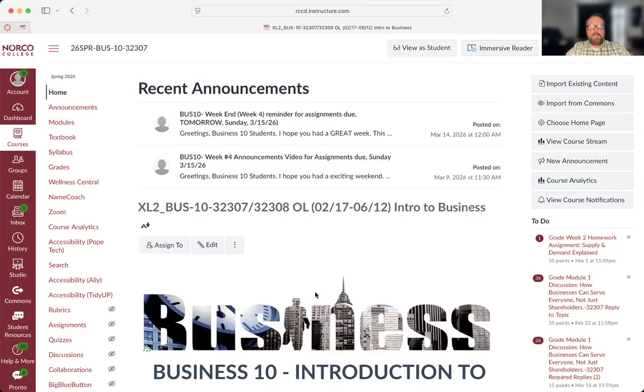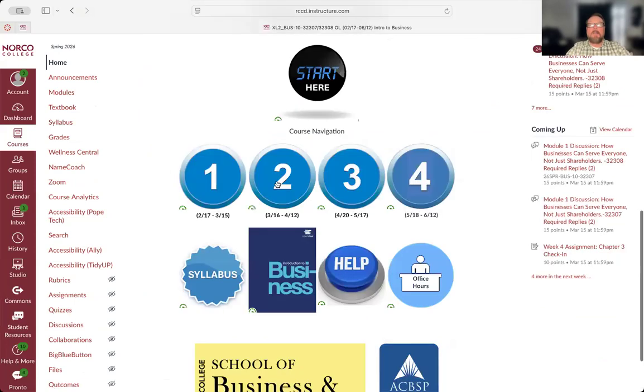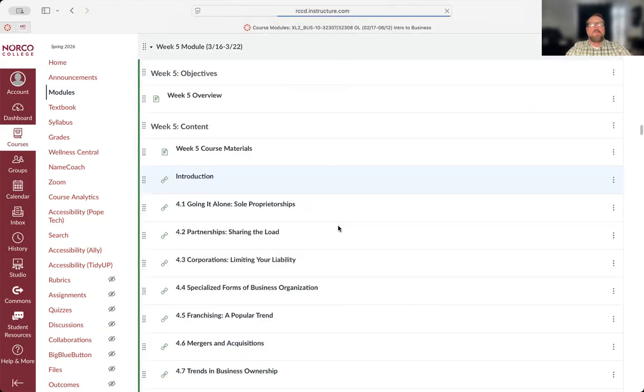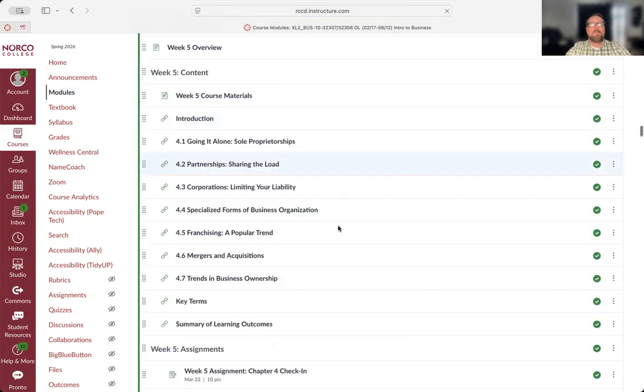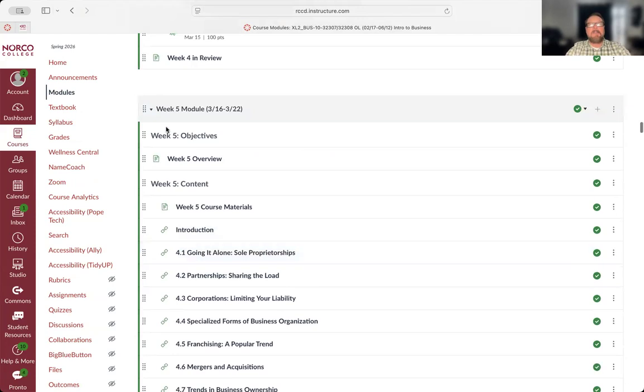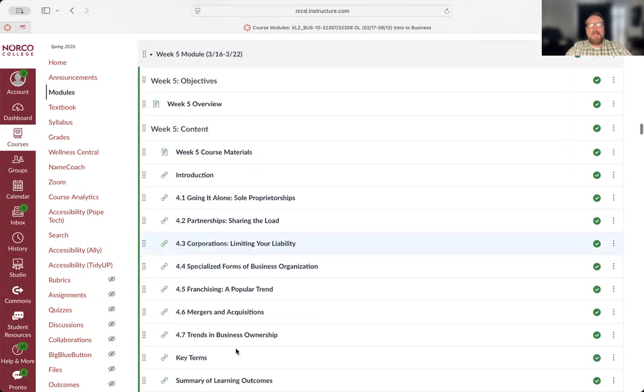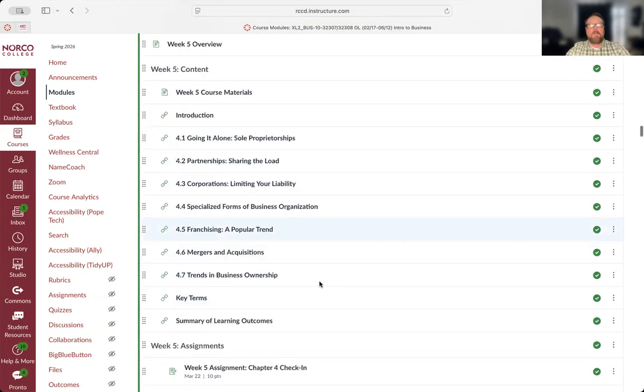I'm going to share our class here in Canvas, and I'm going to scroll down. And this week we are in still module number 2, actually starting module number 2. So I'm going to select that, and that should bring us to the modules page. There we go. So we're picking up right here in module number 2, which is week number 5.